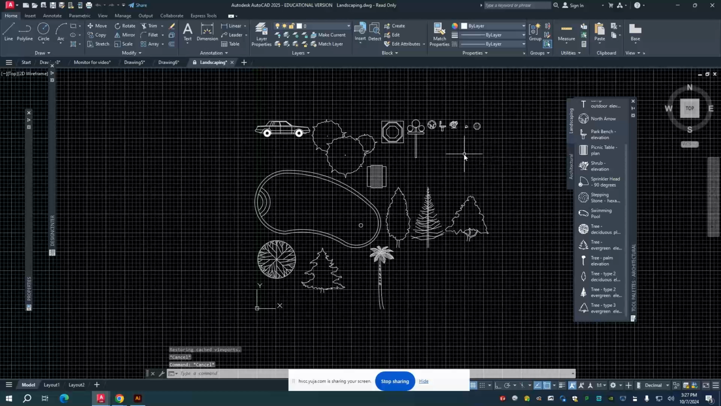All right. So it's that easy. Hopefully you learned something about the Design Center and the tool palette. Really easy to do. Oh, one last thing before I go. I forgot to mention this.